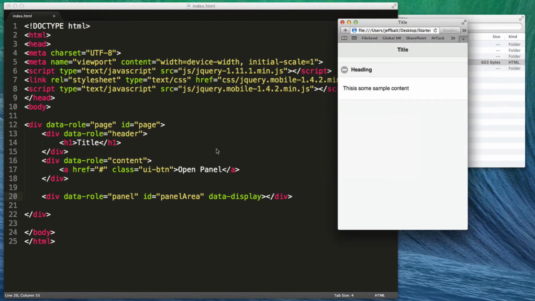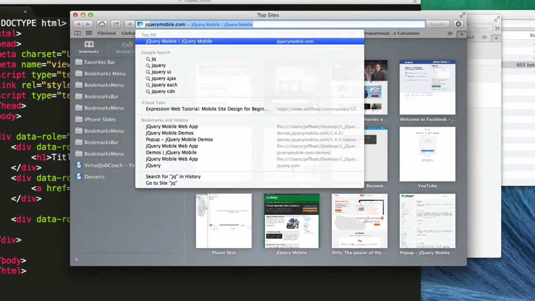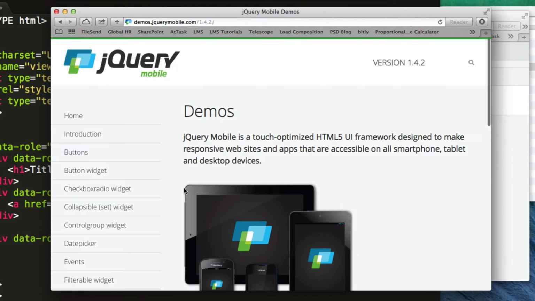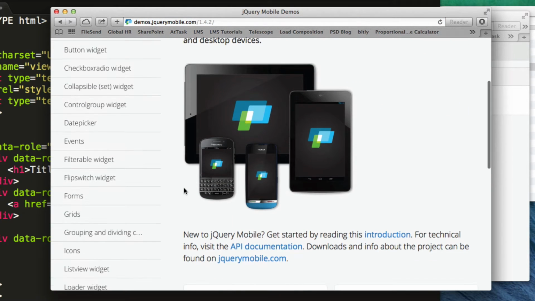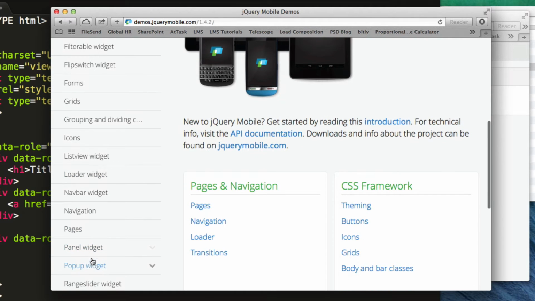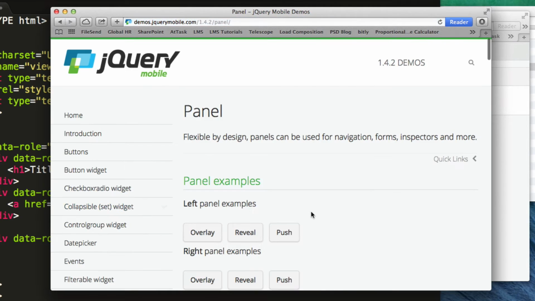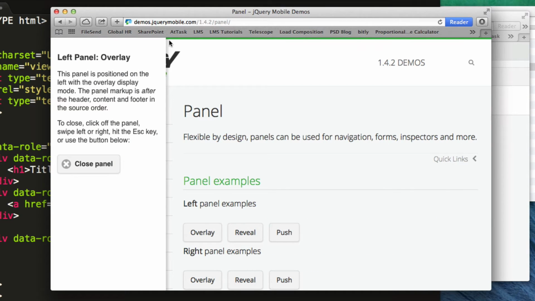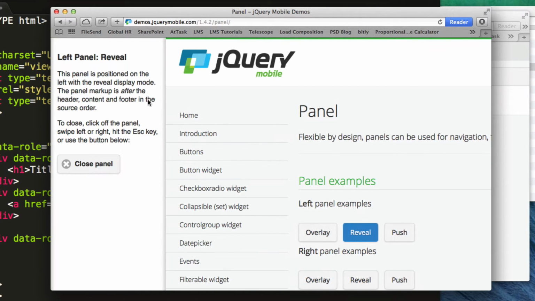And you can look this up if you go to jQuery Mobile's website. So I'm going to go to jQueryMobile.com, click on the demos section, go over to jQuery Mobile's 1.4.2 demos or above, and scroll down to where it says panel widget. I'm going to click on panels, and then these are the three different types. We have overlay, which will actually place your content over. Reveal will push all of the content over, and it will reveal this content that just stays static. Push will push both the panel content and the actual main content over. So we have overlay, reveal, and push.